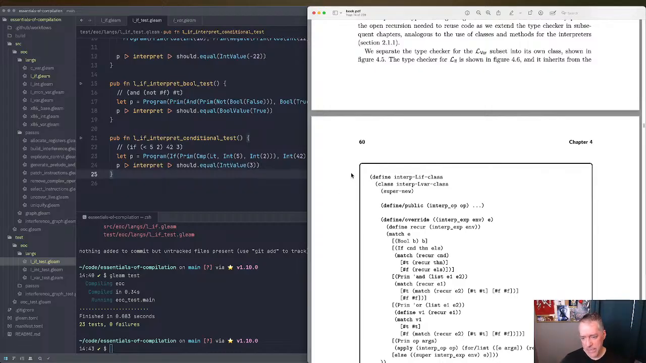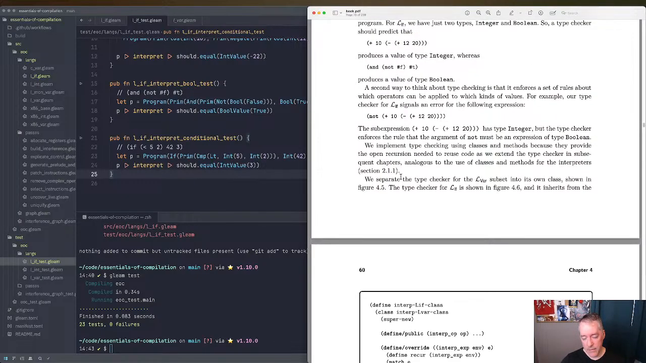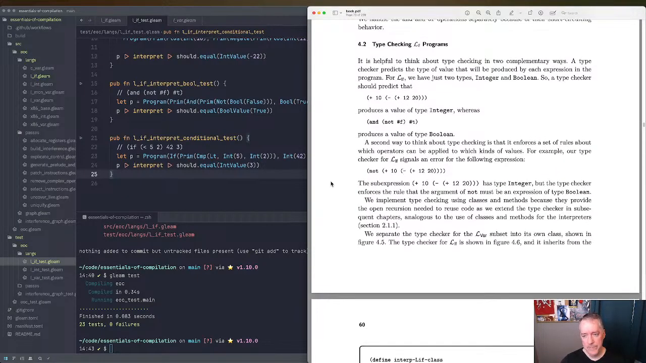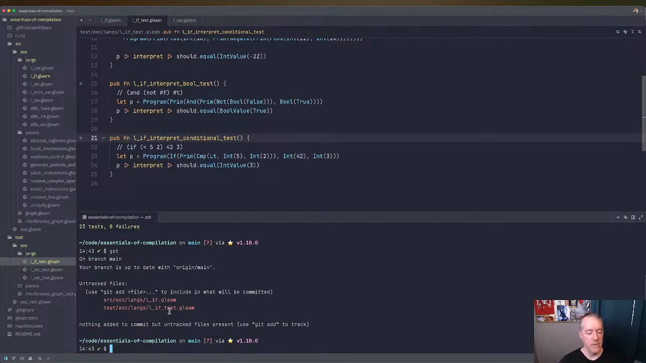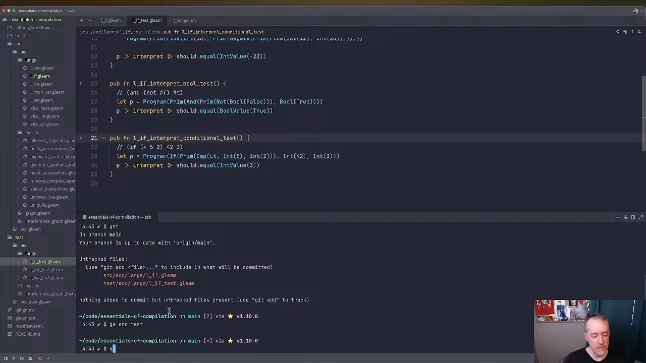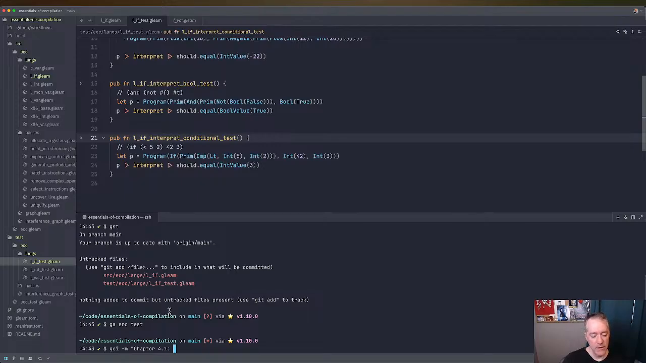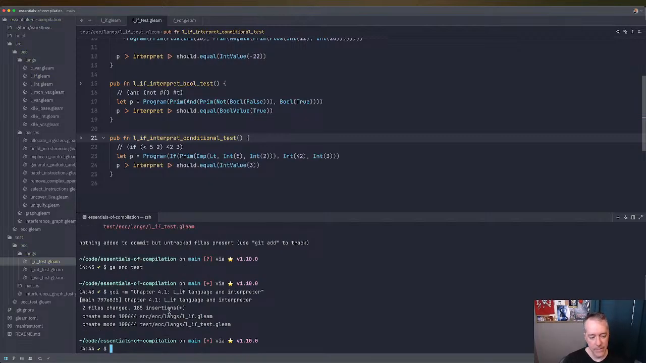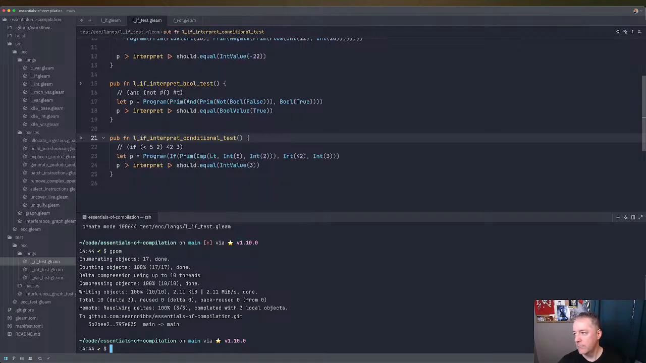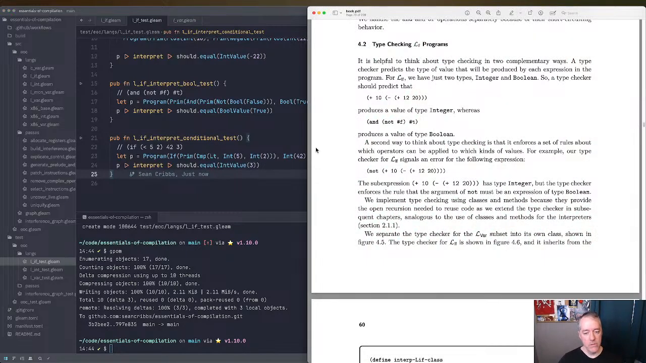Okay, so let's make a commit real quick. Test, and this is chapter 4, and we'll say 4.1. L if language and interpreter. Okay. We're cruising along. All right.